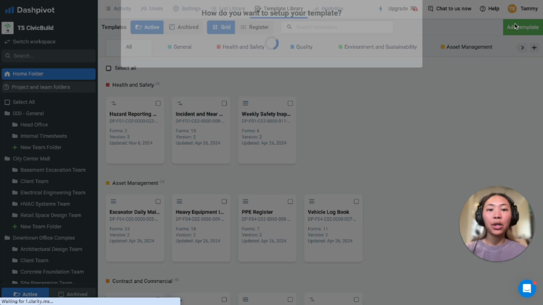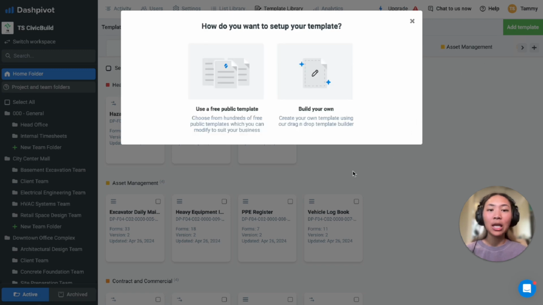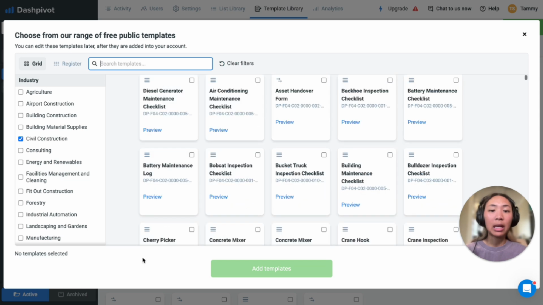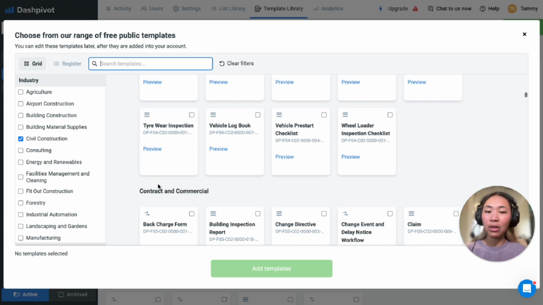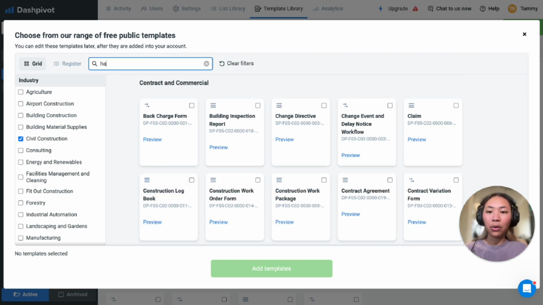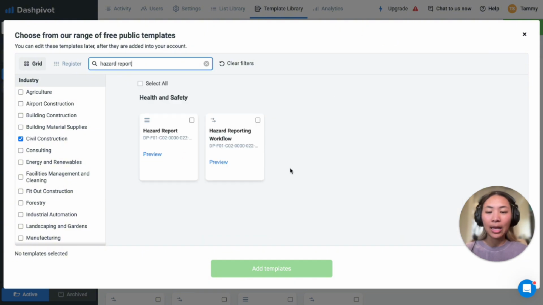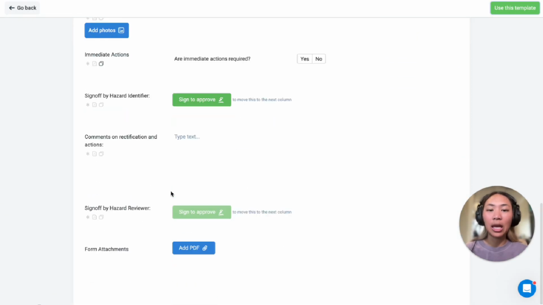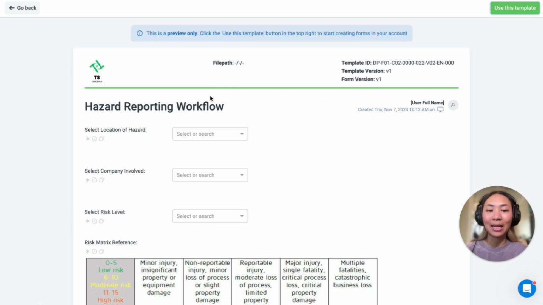In Dashpivot, you can create a hazard report template entirely from scratch or choose from our public template library, which offers many ready-to-use templates. I run a search here at the top for hazard report, and as you can see, we have two different formats available. You can preview this format before adding it to your workspace, and keep in mind that everything that you see here is fully customizable once added.